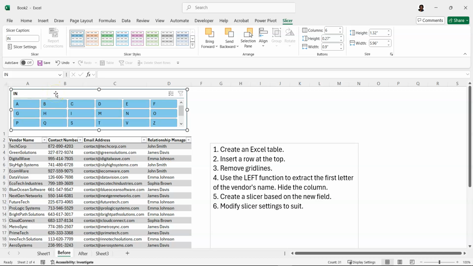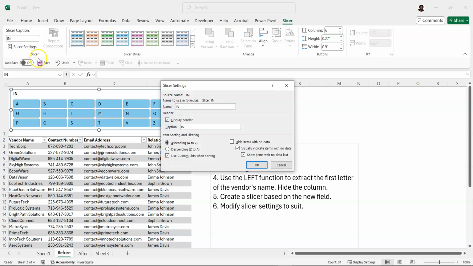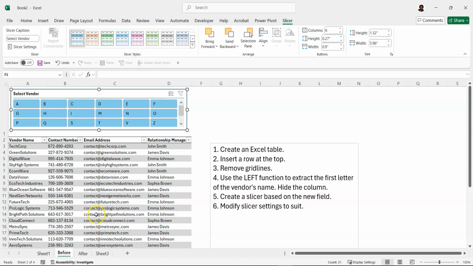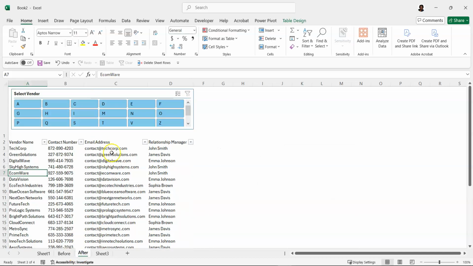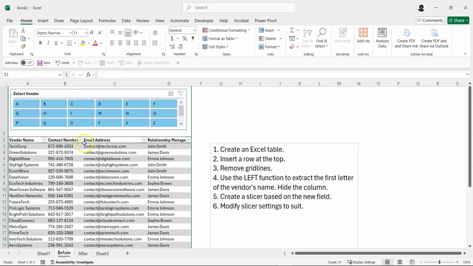Now, select the slicer again, and on the Slicer tab on the ribbon, I'm going to click Slicer Settings. I do want to display the header, but instead of that IN, the caption I want to give it is Select Vendor. And maybe that's all I need. And then go ahead and click OK. And now you see that we've pretty much recreated what we had here. The table format is a little bit different, but it operates the same.